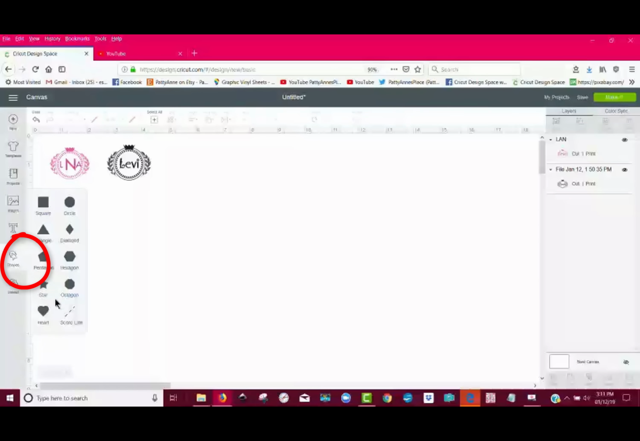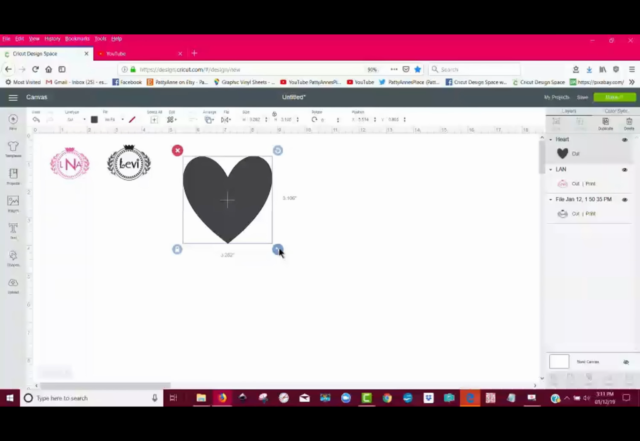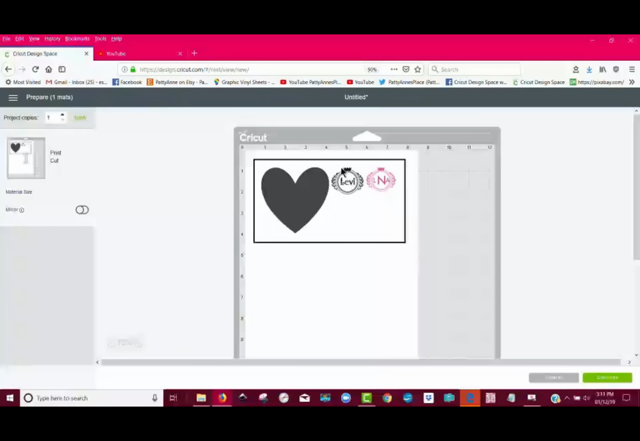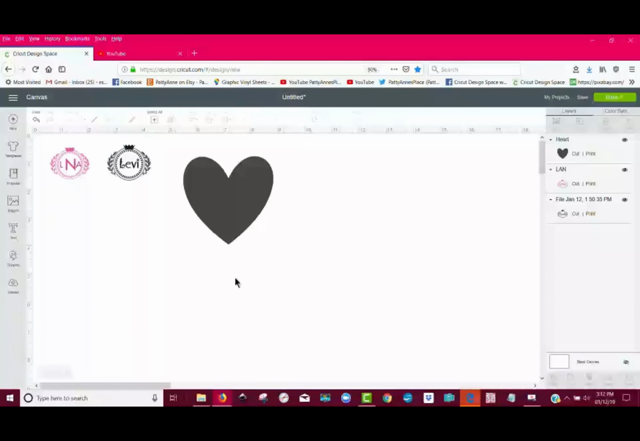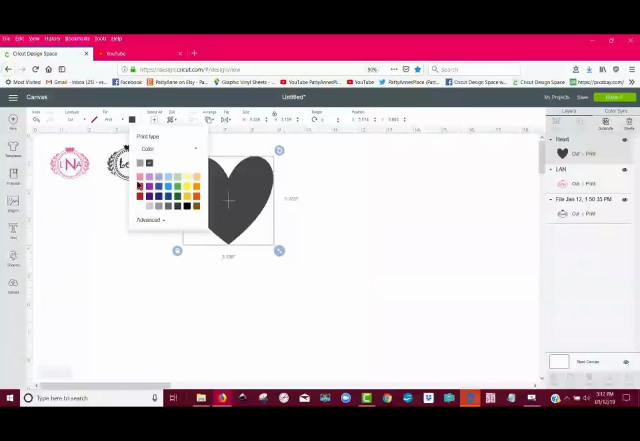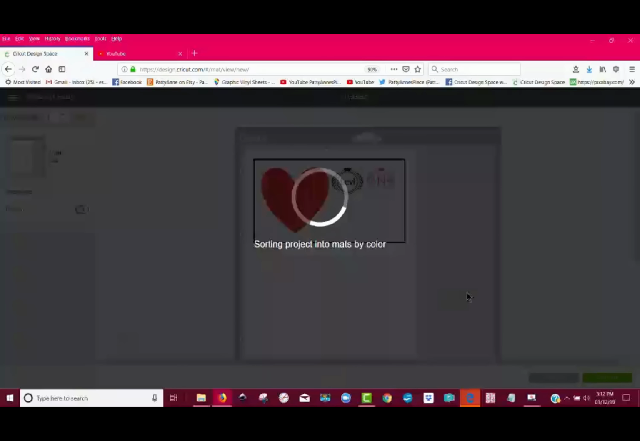Let me bring in a shape, and I might as well bring in a heart. And I can just fill it with a bunch of hearts. So here's the heart. I'm going to come up here. Right now it's a cut file. I don't want it to be a cut file, so I'm going to click on print. Now right now if I made this and I went to make it, this heart is going to print out of whatever color I have it as. So there it would print as that color. If I change the color of the print to red, now when I go to make it, it's going to do a print and cut, and it's going to be red.